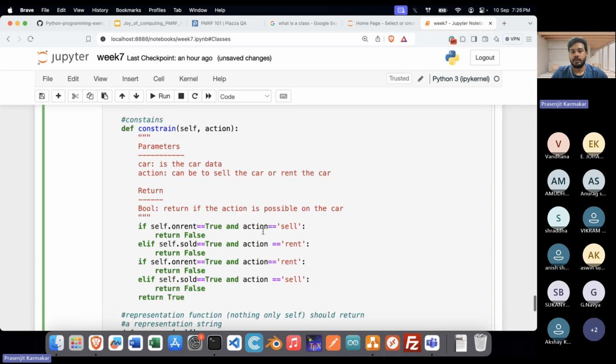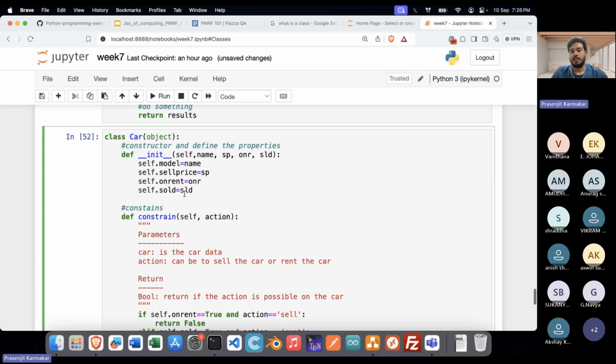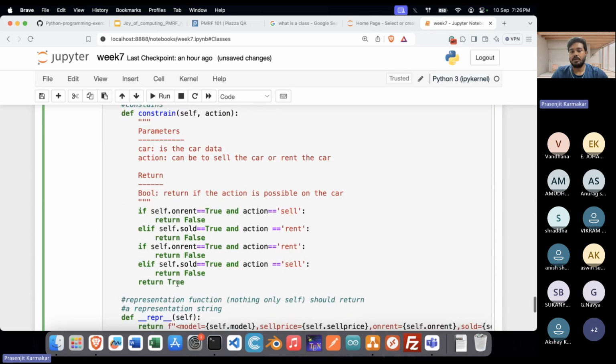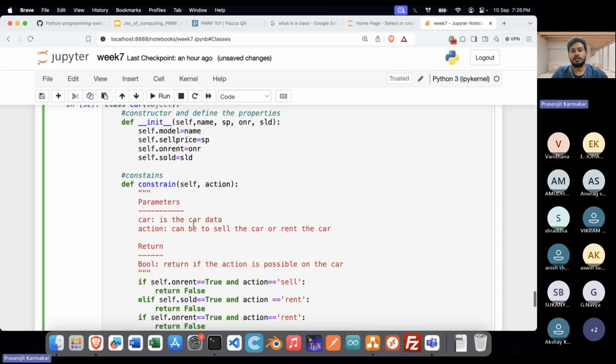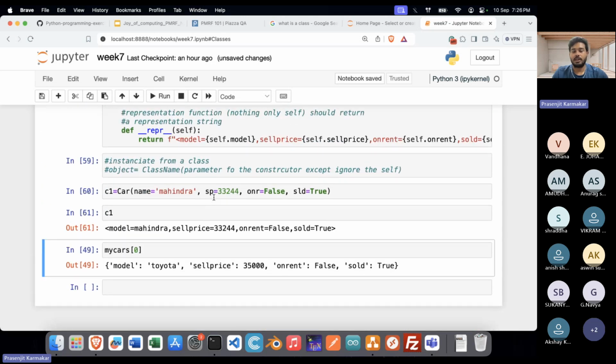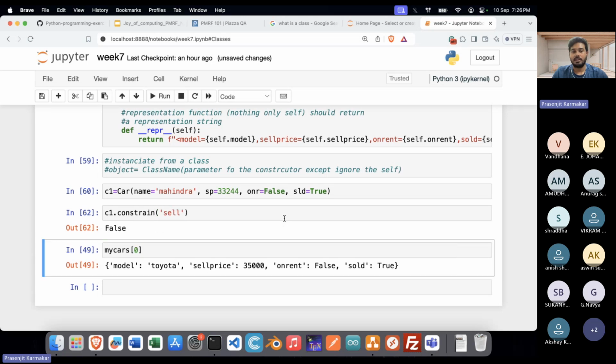Okay, so this is how you implement the constraint function for that class. Whenever you try to do some action on a car object, it will return true or false. Let's just see it in action. I have a car object now, and it's already sold, right? So I can check whether I can sell it, calling constraint and passing the action sell. False, I cannot sell it. You get the point, right?